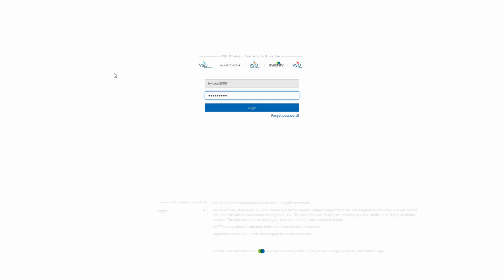The patient uses the same web address that you as a practice use to log in. They will log in with the username and password you assigned, or the username you sent them via email, along with the password they set up for themselves.